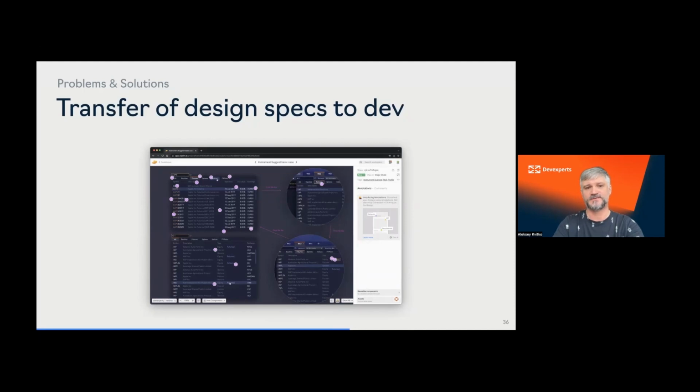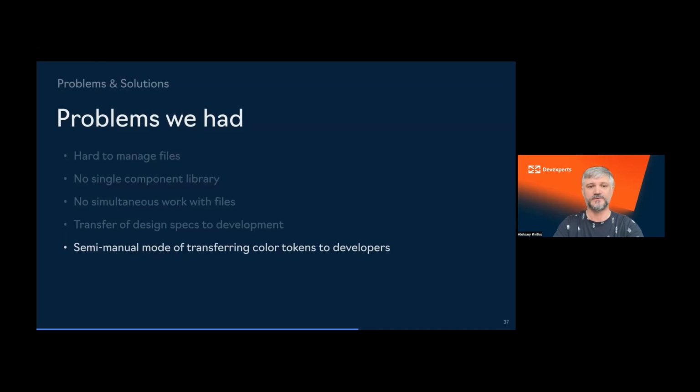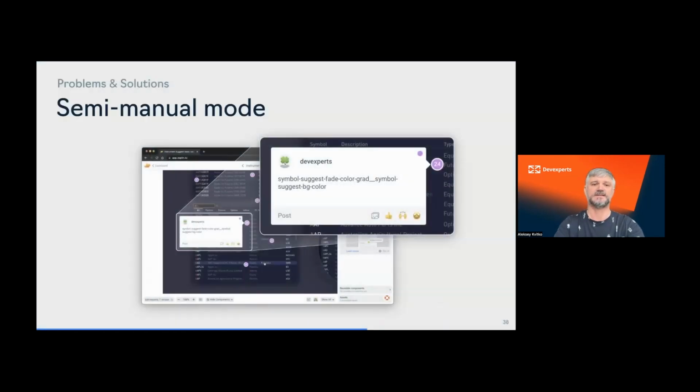In addition to transferring design specifications, Zeplin performed another important function for us. This is the transfer of color tokens to developers. But this transfer was unreliable and could only be done in a semi-manual mode. Token names were indicated as simple comments about the text, background, lines, and developers took the names of tokens and transferred them to the code by hand. And only the token names were passed through Zeplin.